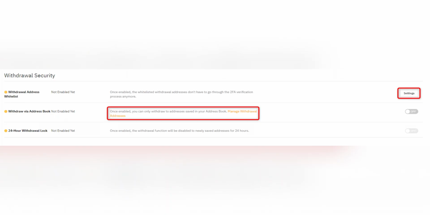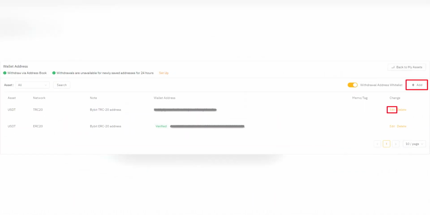When you open it, you'll notice a list of wallet addresses that you've added before. If you haven't added one yet, just look for the Add option in the upper right corner of the page. This is where you can create a new wallet address entry and activate it. If you already have one saved, you can simply click Edit to view the full address.